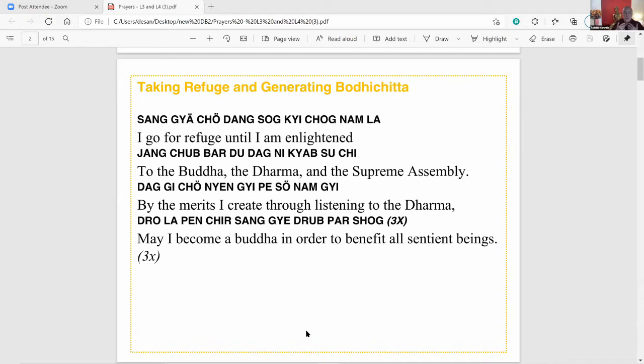So by the virtuous karmic seeds that we plant in our mind from listening to these teachings, may we become eventually long-term, may we fully develop ourselves so that we can be of benefit to all sentient beings.